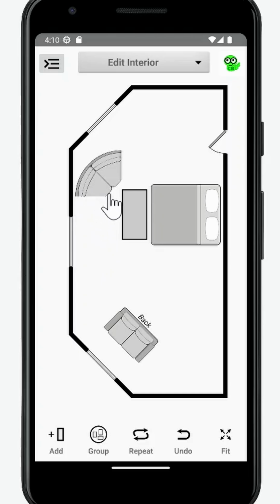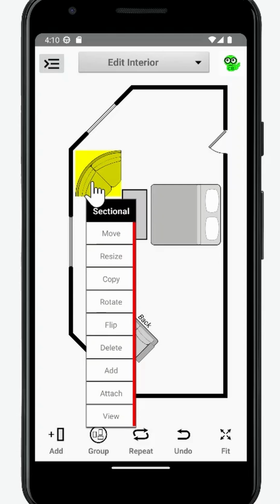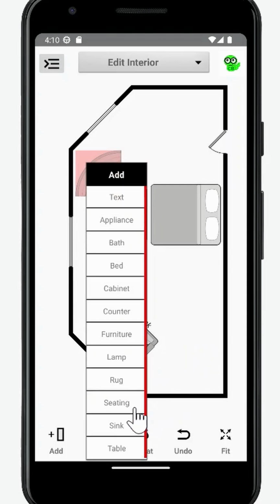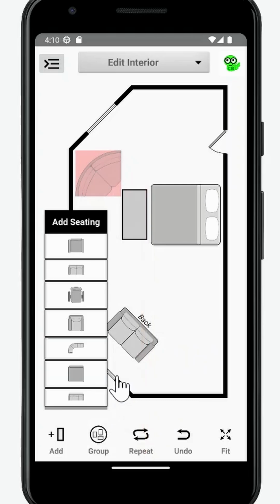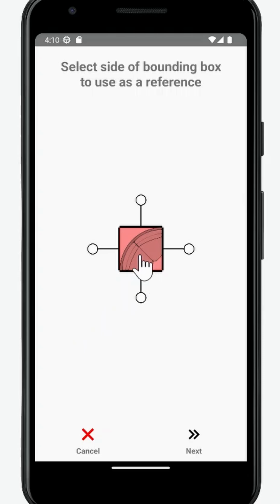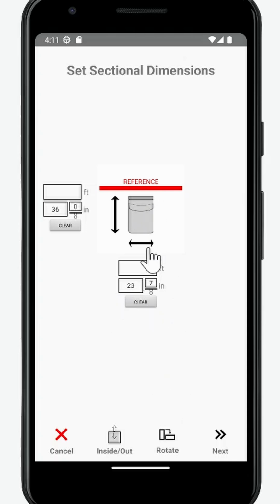Now, if we wanted to add some middle pieces to the sectional, what I can do is click on this and do an add operation, and go back to Seating and pick the sectional again. And now I'm going to pick one of these middle pieces, and I want to put it against this end here. And I'm going to rotate it because I want it aligned like so.